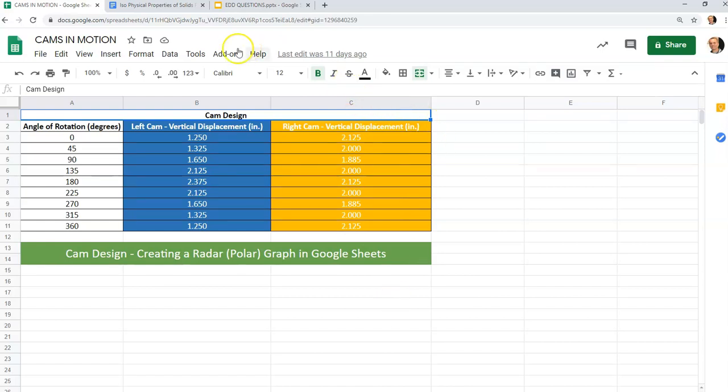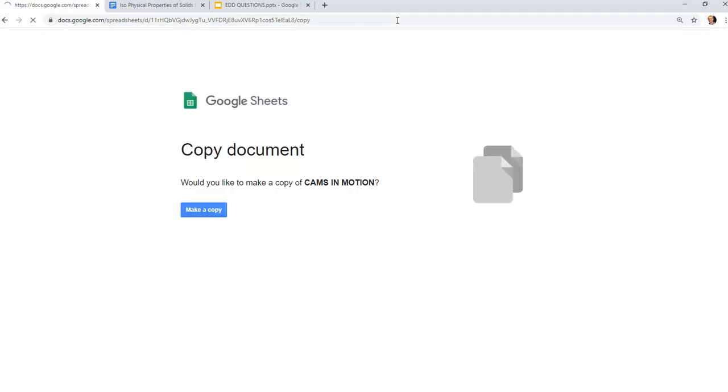So in order to do that, you're going to see up here in your browser address area, you have the basic location of the document. And we're just going to highlight where it says edit down here at the end, and we're going to write the word copy, and we're going to hit enter. And you're going to notice automatically it goes to make a copy.